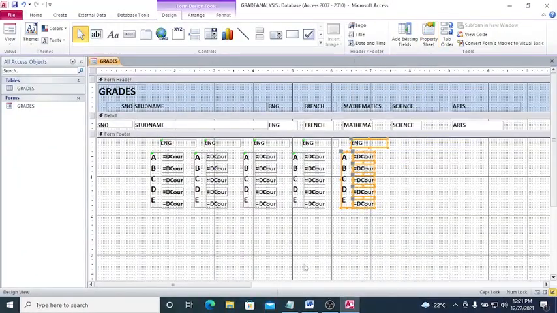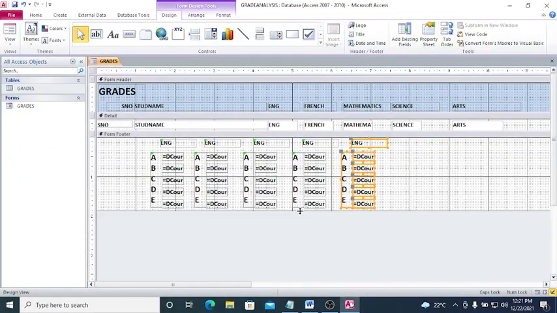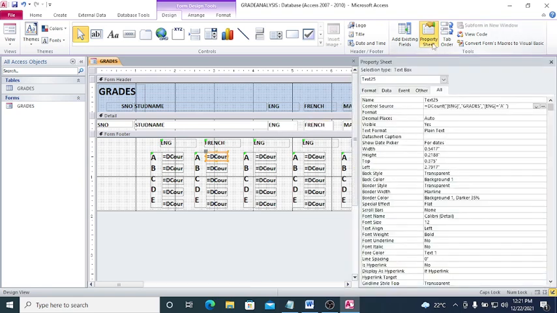Therefore, I reduced this, and I again needed to pull this upwards. For this one, we go to the next grade. The next grade is French. We come to this point, copy the name French, that is the word French. Then go to the formula here and change English to French.